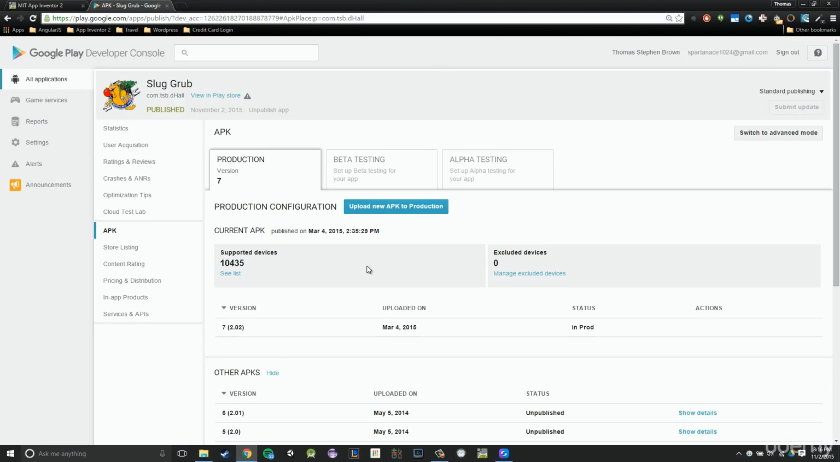Another term for updating our applications, by the way, is also versioning them. So to give them new versions.